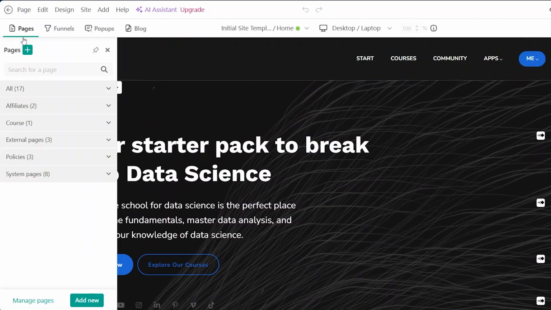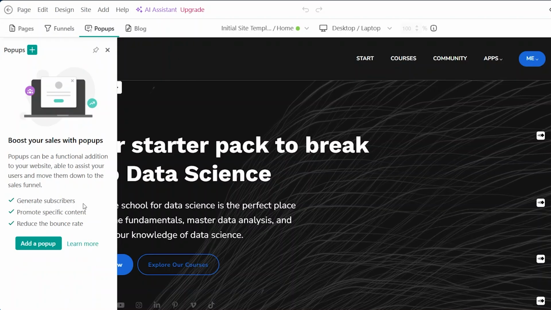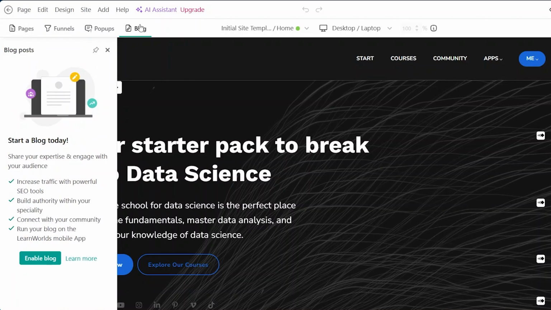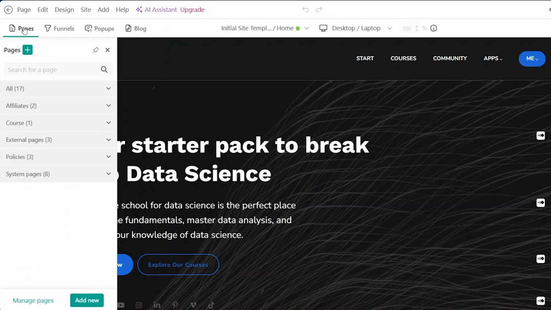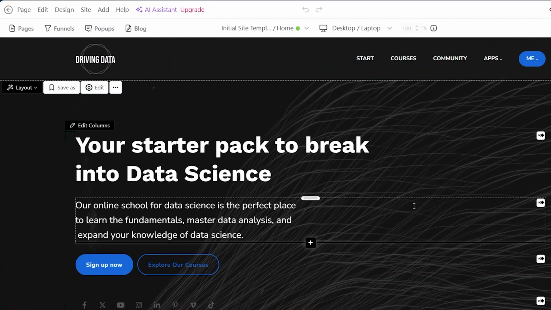So here you have the pages. If you want to add a page, you click here and add another page. Now you also have funnels, and you can create your funnel if you need to. You also have pop-ups to boost your sales, and then you have the blog too, and you can start blogging and enable your blog as well. These are some options that you can also get into, but we're just going to deal with website pages for now. So I'm going to exit the side panel, and this is what your website looks like right now.